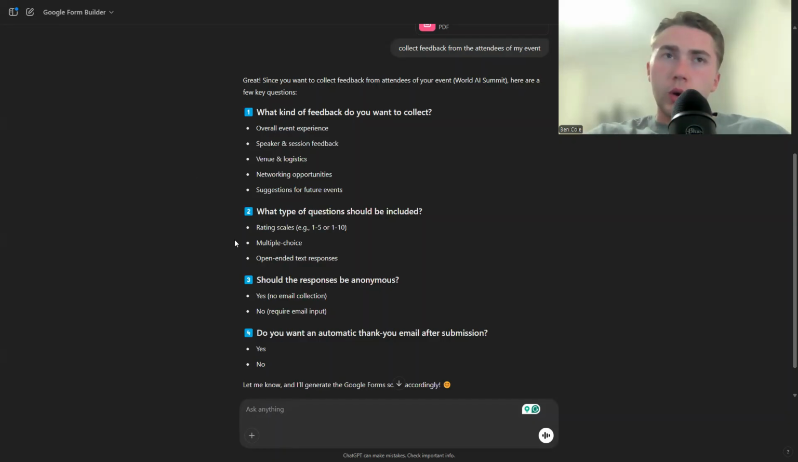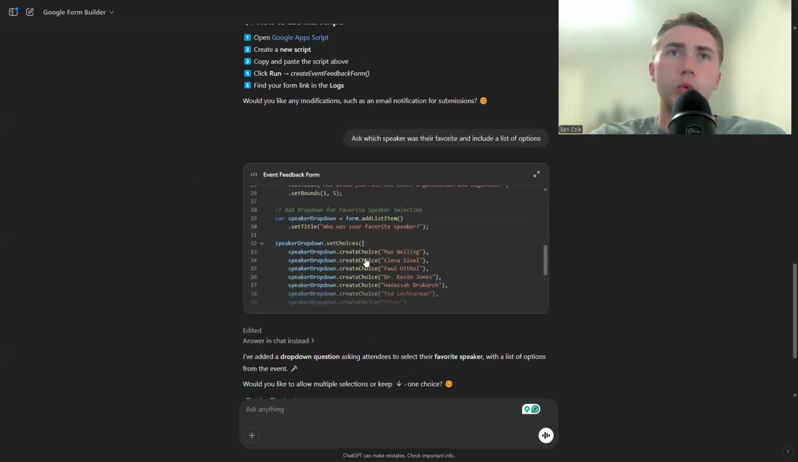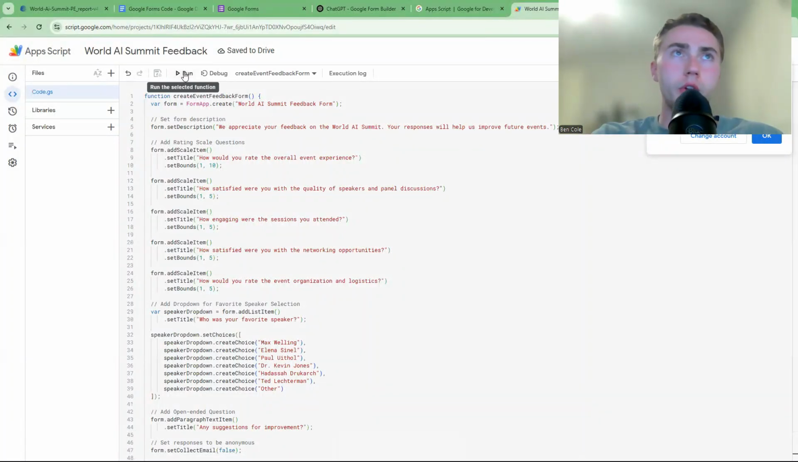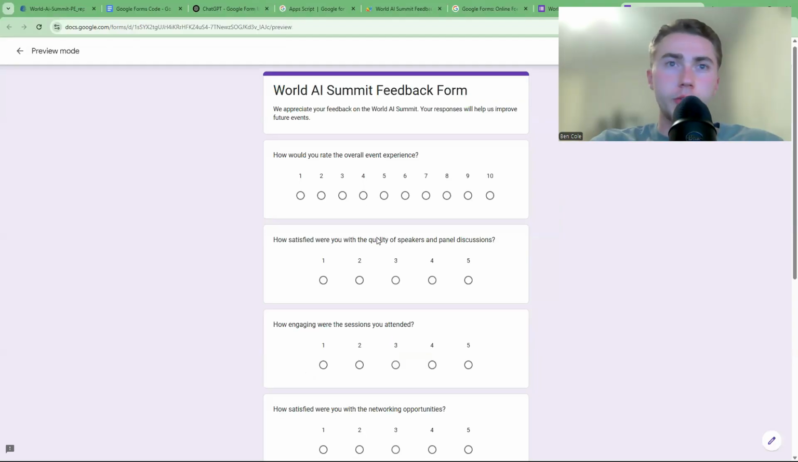It walks me through a few questions and created the code for Google Apps Script. We'll go ahead and run the code. Okay, so here it is. It just generated the form for us.